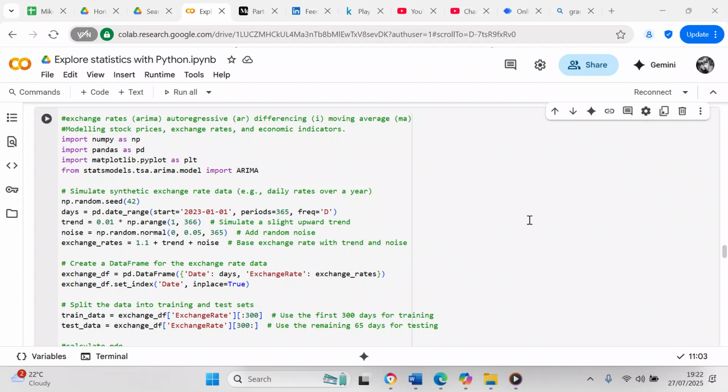We're going to generate some synthetic data, daily rates over the period of a year. The first thing we want to do is set our seed. The reason we're setting our seed is so every time we run the program, it will initialize to the same value, so it'll run the same every time. So days equals pd.date_range(start='2023-01-01', periods=365, freq='D'). So it's going to be 365 days.